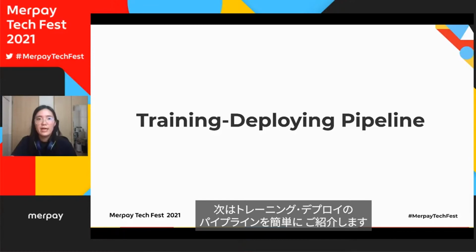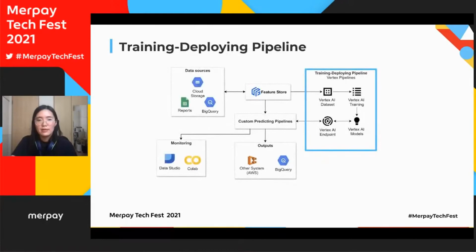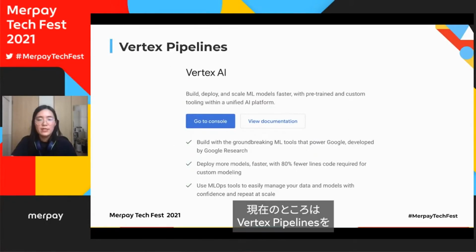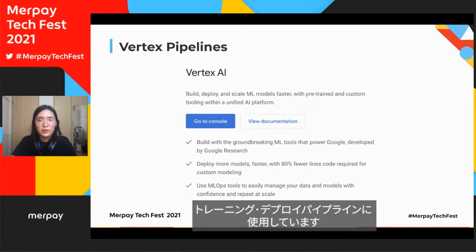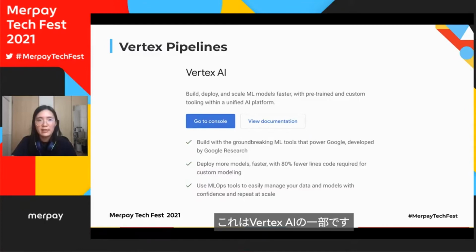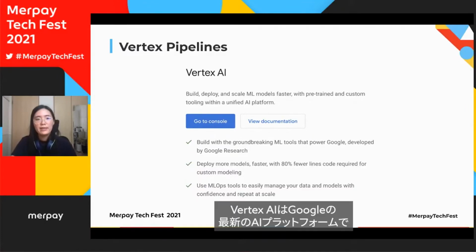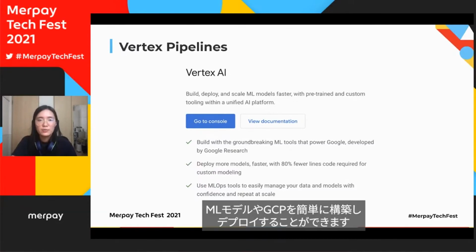After the feature store, I'd like to briefly introduce the training deploying pipeline in this part. Vertex Pipelines is what we use for our training deploying pipeline for now. It's a part of Vertex AI, and Vertex AI is the latest AI platform provided by Google. It allows us to build and deploy ML models on GCP easily.